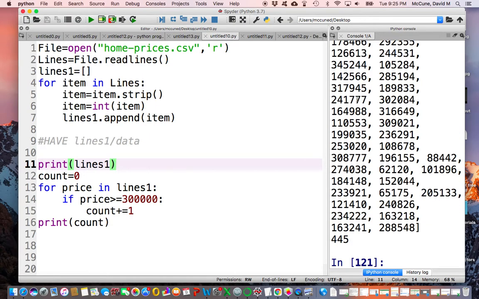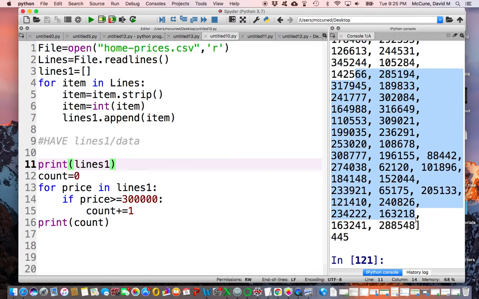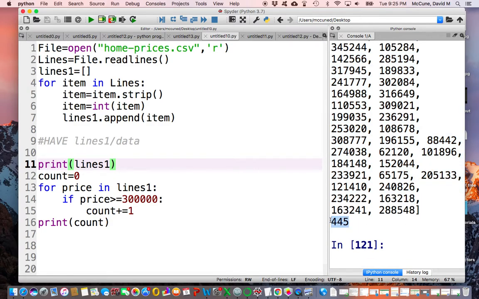Okay, now it's got a bunch of stuff here. This is lines 1 right here, all the home prices. And what the computer's claiming is it counted 445 of them. Okay, so that makes sense. There were 2,600 numbers in there originally, and of those 2,600, 445 are what we're calling expensive, $300,000 or over. Anyway, all that to say, this is the kind of task we could have done 2 weeks ago or something.